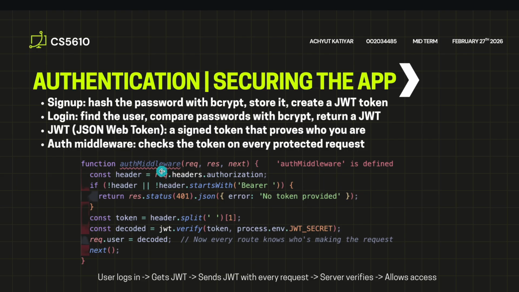Here is the auth middleware. It's only approximately 12 lines, but it protects every route that needs it. It grabs the authorization header, checks that it starts with Bearer, extracts the token, verifies it with jwt.verify, and then attaches the decoded user's info to request.user. Now every route handler that uses this middleware knows exactly who is making the request. If the token is missing or invalid, the middleware sends back a 401 error and the route handler never runs.